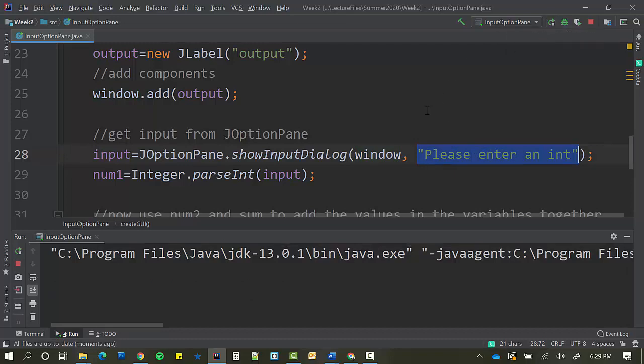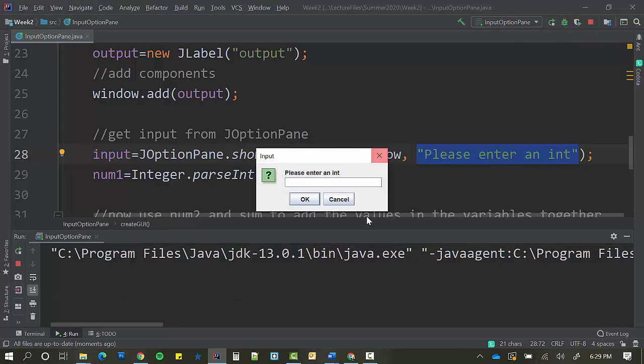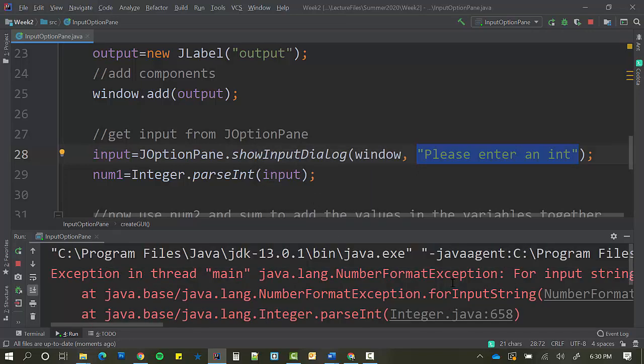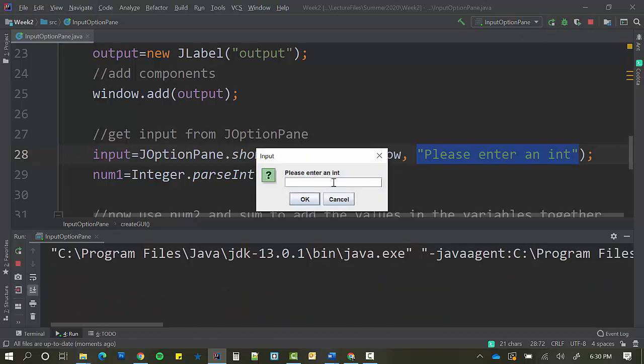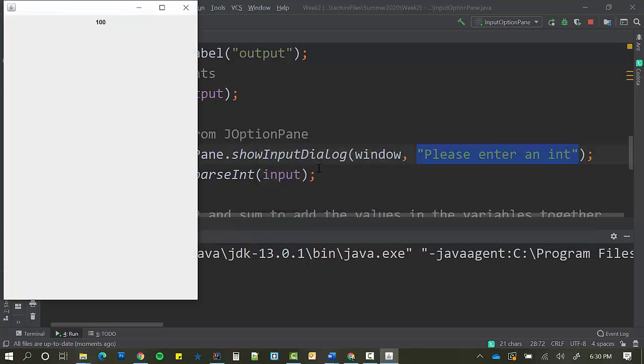So when I run this, it's going to pop up right in the center because that's where the JFrame would show up. And I'm going to type in a value, hello. And that's not an int, but whatever. That's going to give me a problem, and I'll talk about that problem in a little bit. But let me do this again. Pass in an int, 100, click OK. And you can see that it takes that value and puts it here.